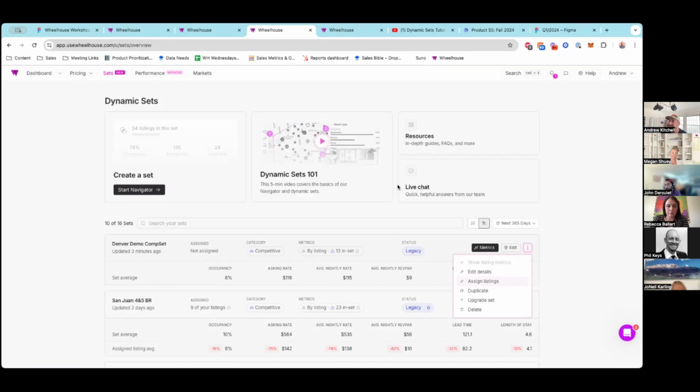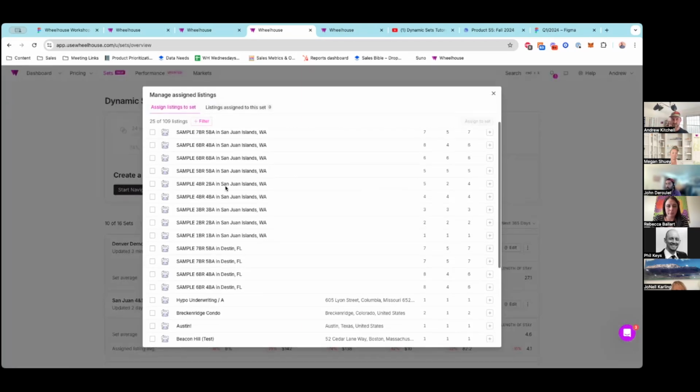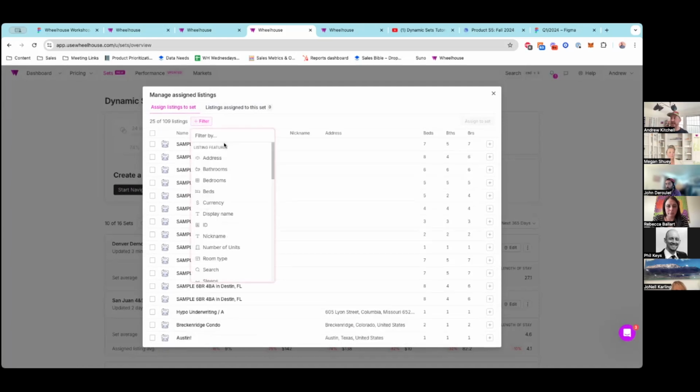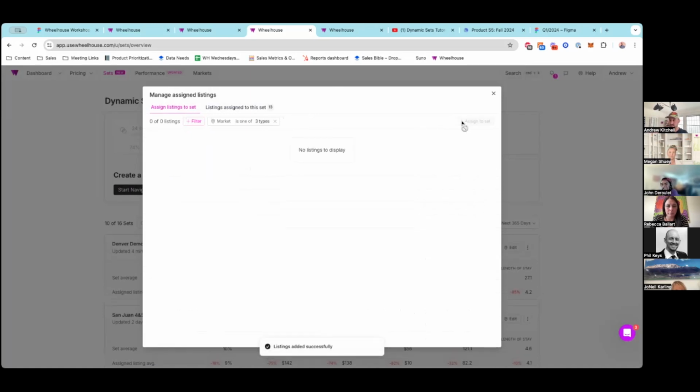If I assign listings to a set, you're going to see all the listings from your portfolio. You can filter these. If I had listings from Denver, I don't think I do. Let's just pretend I wanted to see listings just from this market. You can imagine it's Denver. It'll filter right down and you could select all and assign these listings to a set. Obviously we'd be more precise if we're building a dynamic set with you.